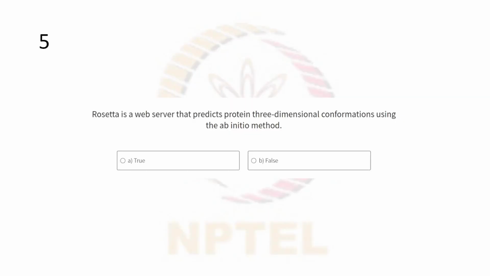So now we have a true or false question. Rosetta is a web server that predicts the protein three-dimensional conformation using the ab initio method. Is Rosetta an ab initio method? True or false?